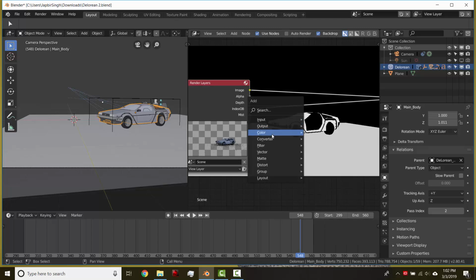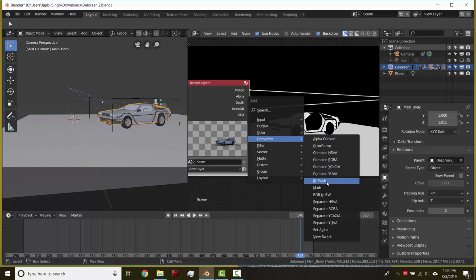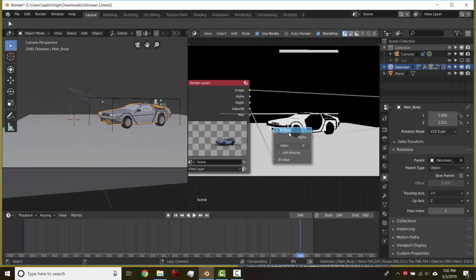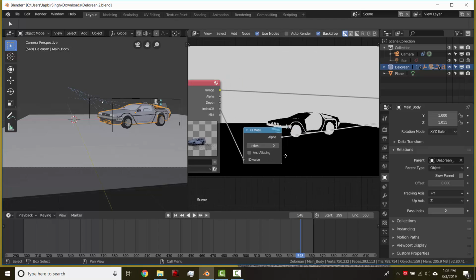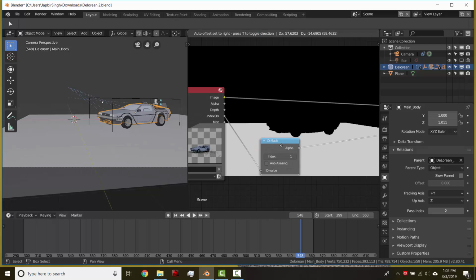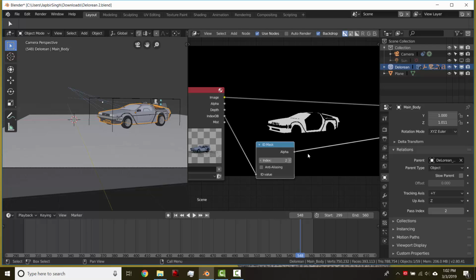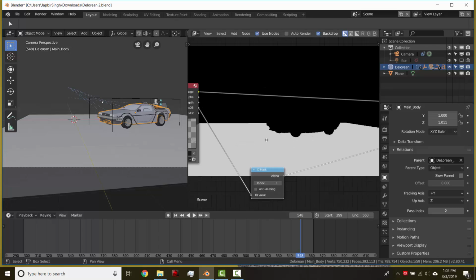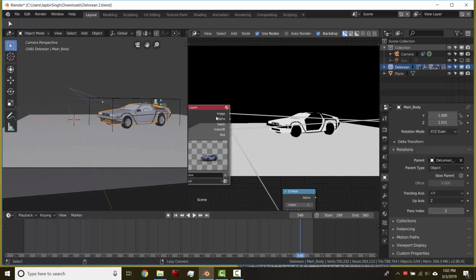But if you go into converter, shift A, ID mask, you can drop this ID mask in, bring the index OB into the ID value. If it's set to 0, it by default chooses both of them. But if I set it to 1, then I have the first index. If I set it to 2, I have the other one. So that's a really cool way to isolate. So now we have this white, and let's look at our mist.